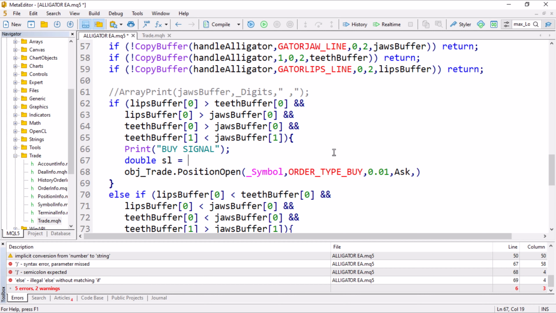Stop loss, this is not trade level, and we need to attach the trade levels to the bid in this case. So if we open at ask in this case, we need to attach the trading levels at the bid price. So we need the bid. Then the stop loss for a buy position is always below the opening price. So minus, let's say 150 points or whichever points you want to choose. Then convert them to points in this case, because they are of course in points form.